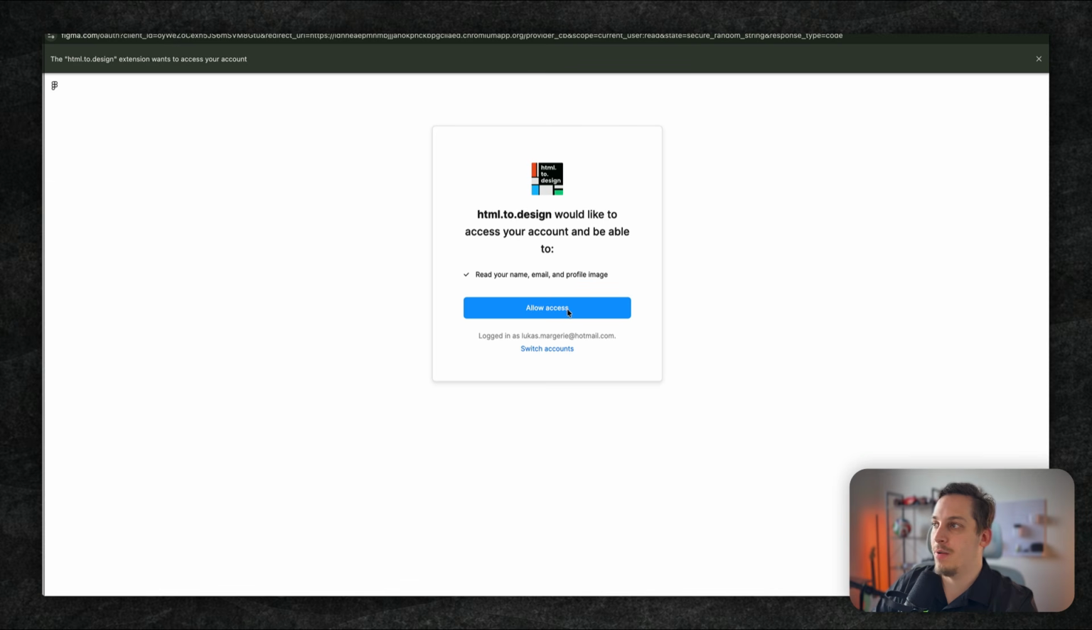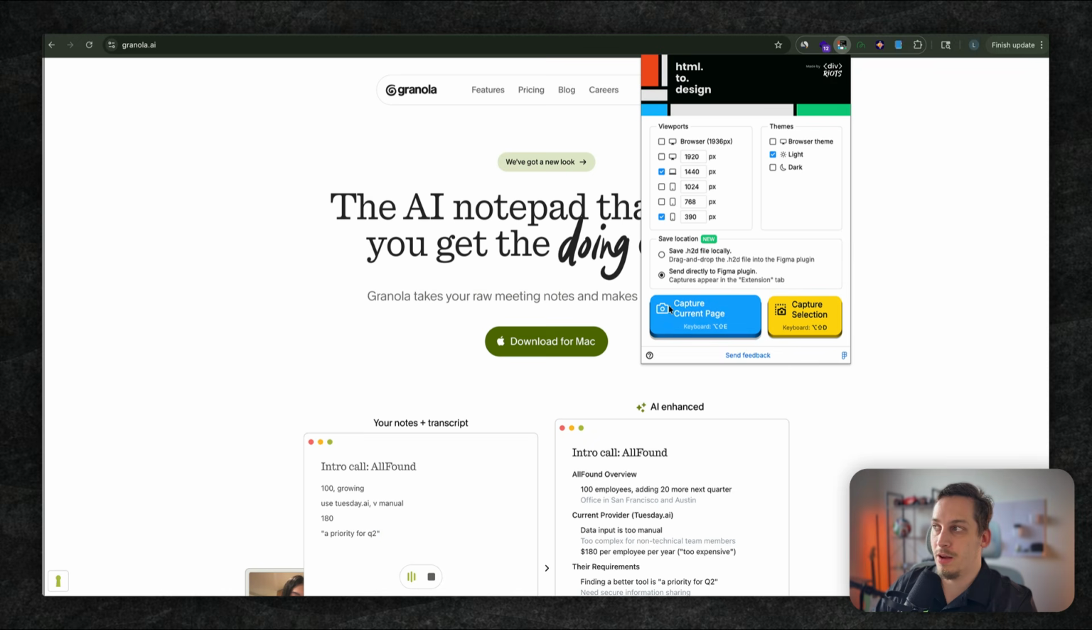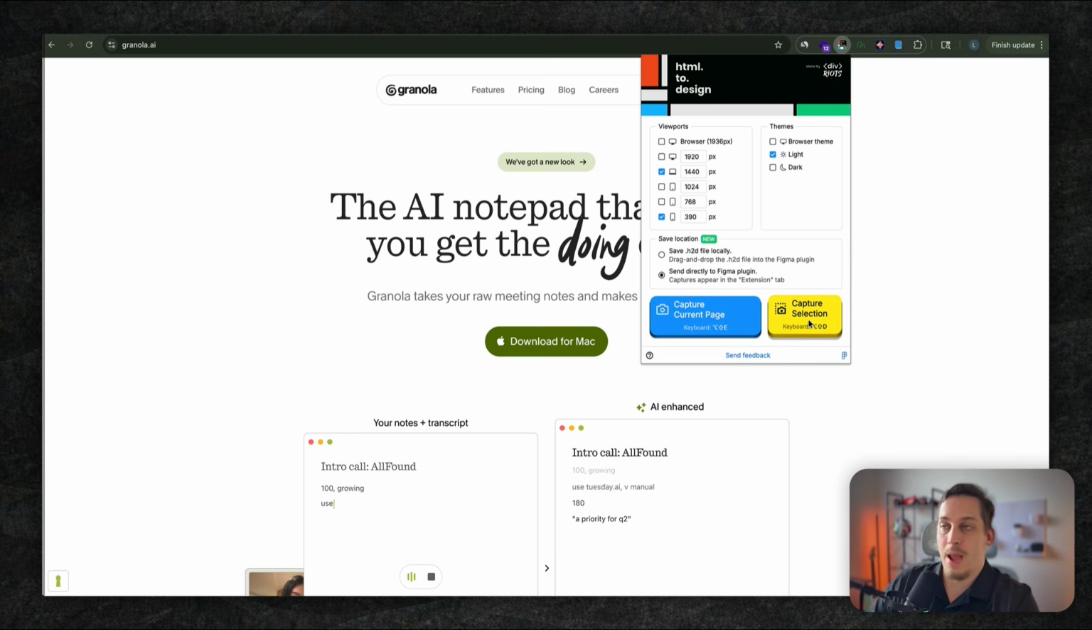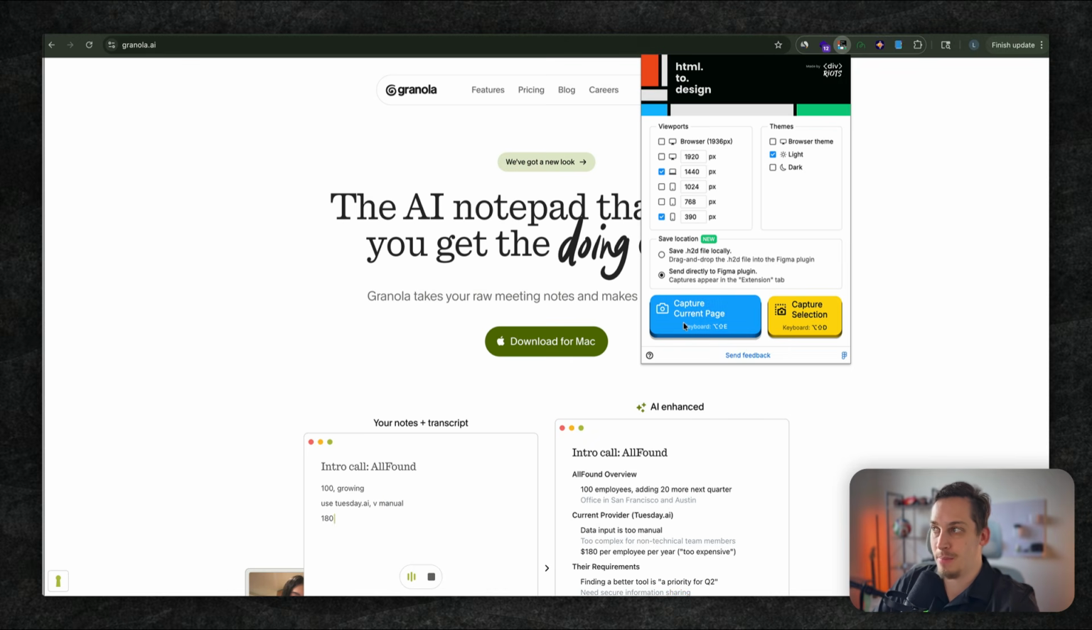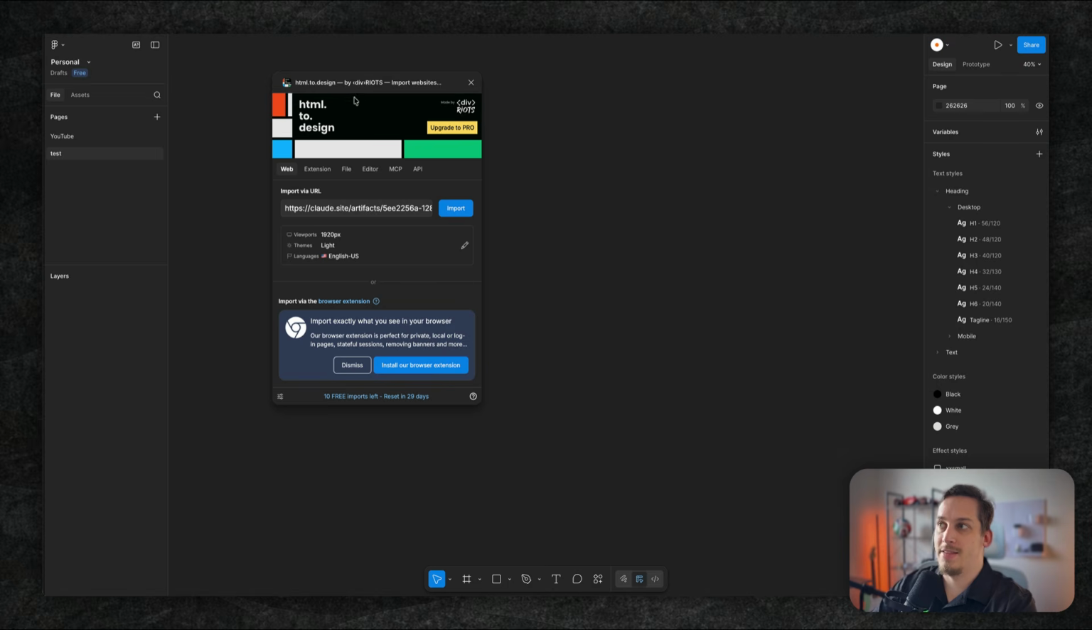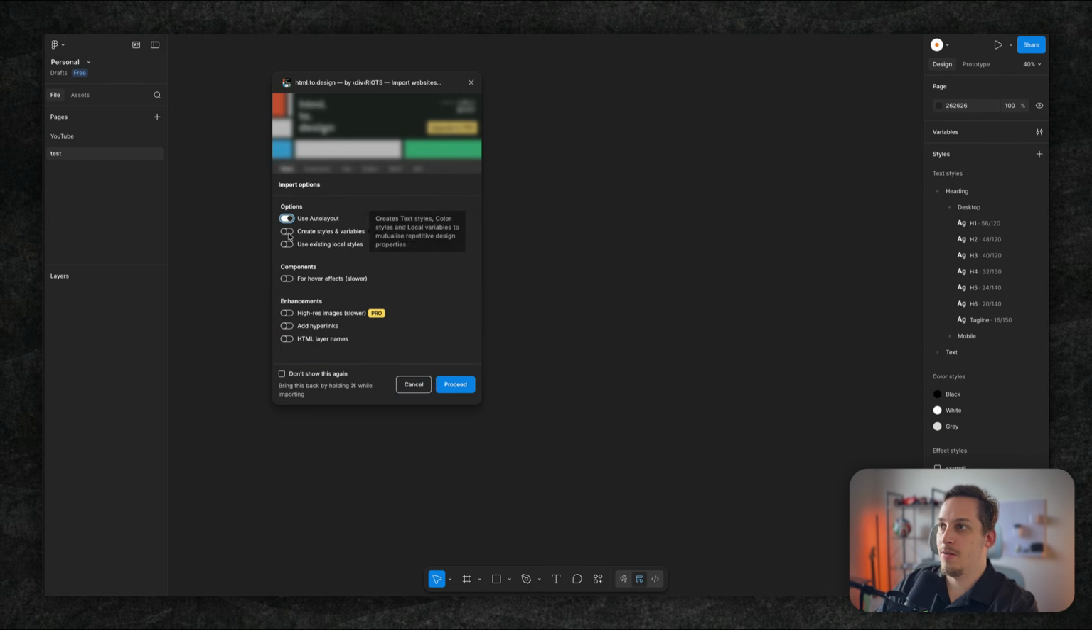And that's going to open this new tab where I have to allow access. And now I'm going to click on capture current page, because you can capture a selection, right? You can select like the hero section, but I'm going to capture the current page. I want the full page, or you can do it directly inside of Figma with the plugin. So over here, I can remove this link and paste in this Granola AI link, click on import, and then we can say yes to auto layout, to styles as well, local styles maybe as well. We don't really need the hover effects, and we don't really need these enhancements. So let's go ahead and click on proceed.